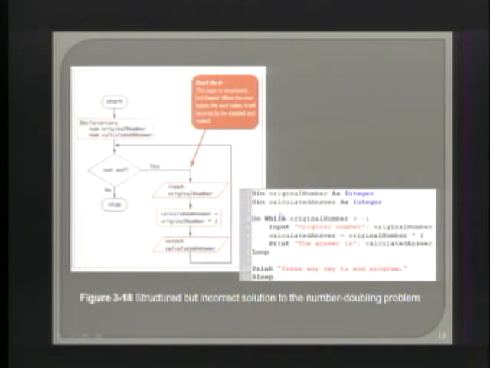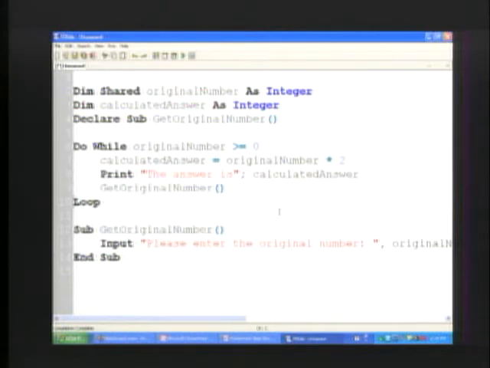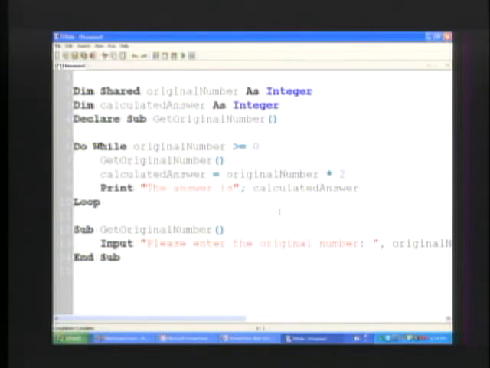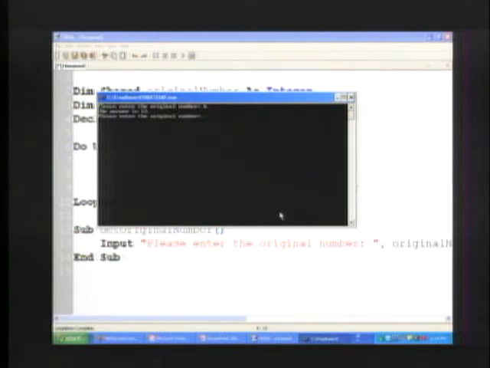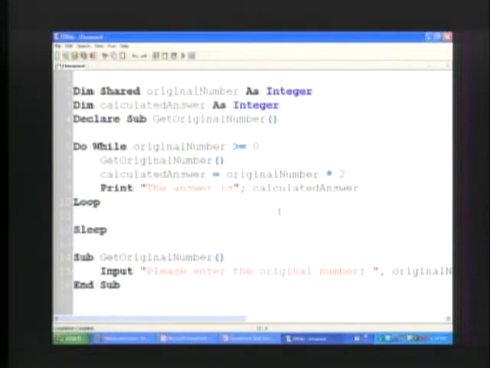If I come back over to pre-basic and you say, look, I don't want to do this priming read. This is kind of annoying, so I'm going to get rid of it. And I'm going to put the get original answer like this. So I'll get into the loop, ask the question, double the answer, print out the results. Well, running it seems to work great until you want to get out. So you put -1. Now, I have to put a sleep statement in here so you can see what it's really doing.